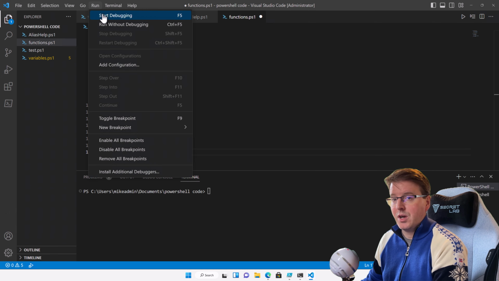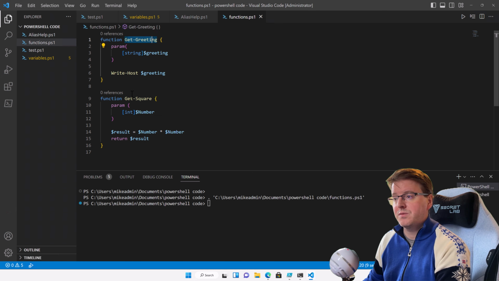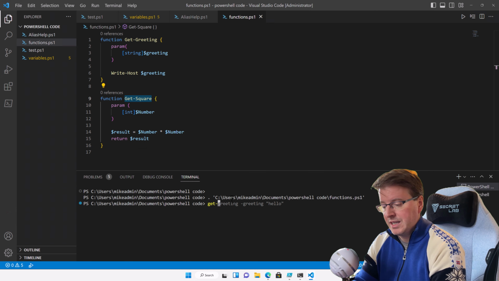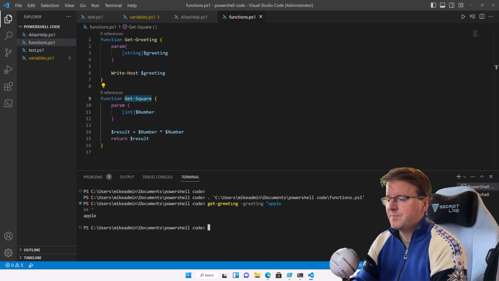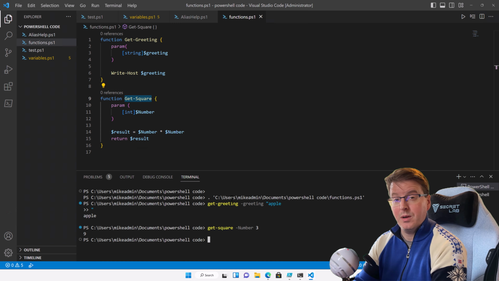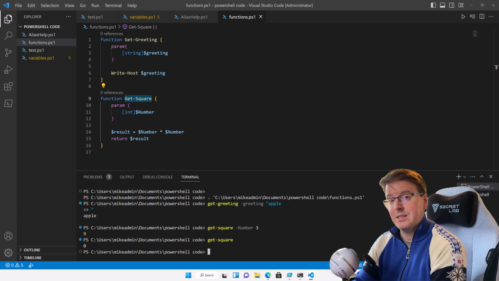Now if I run this code, start debugging, what's actually going to happen is it's going to load both of these functions into memory for me to play with. So I could run get-greeting with my greeting variable on there. Or I could run get-square and give this a number. Say for example number 3, and the square of 3 is 9. What happens if I don't give that a variable though? If I delete this and press enter, I get 0.